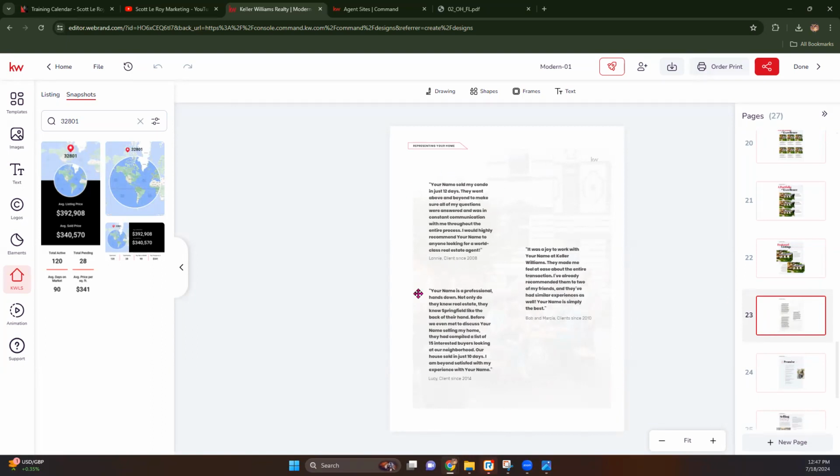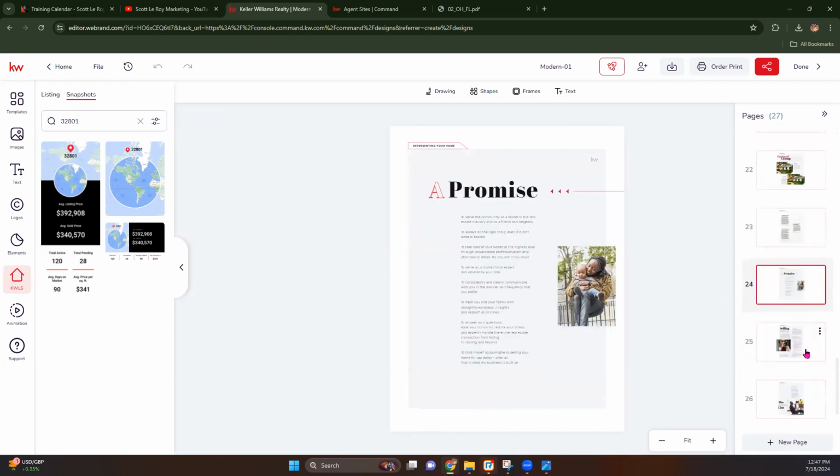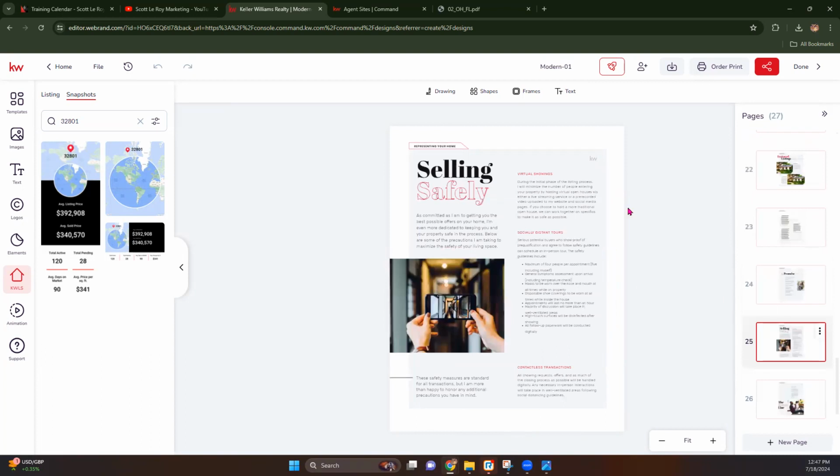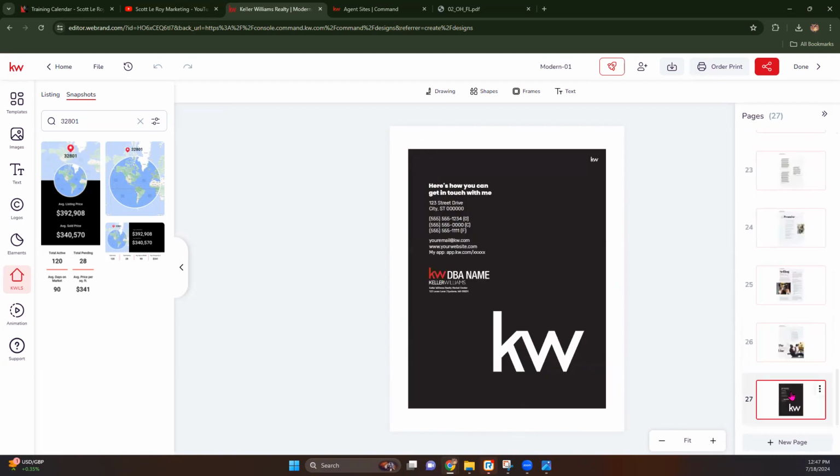These are testimonials from clients that you can get added. This is your promise to them. Selling safely. The bottom line, and then we have the end. So this will give your information again. You do want to make sure you get that edited. There is no place for a photo back here, but you could still certainly add your headshot if you wanted to. I do like to point out the frames.